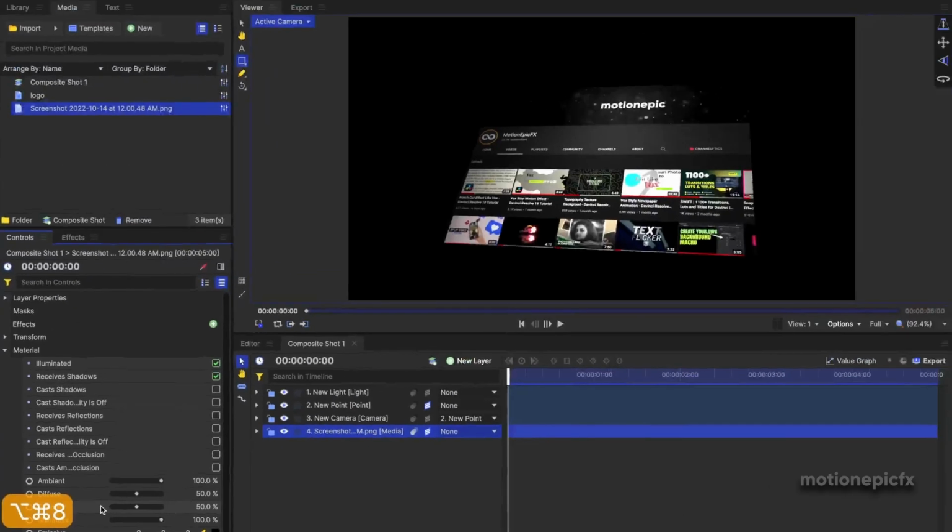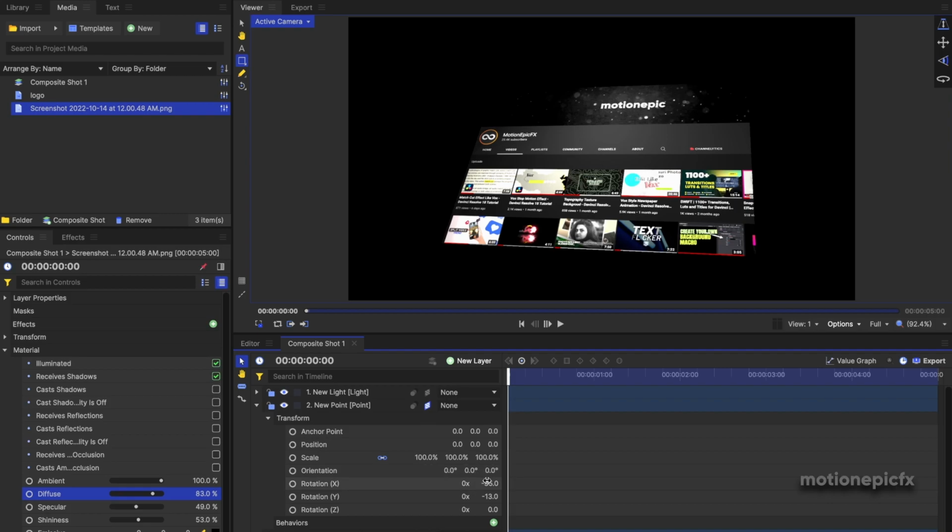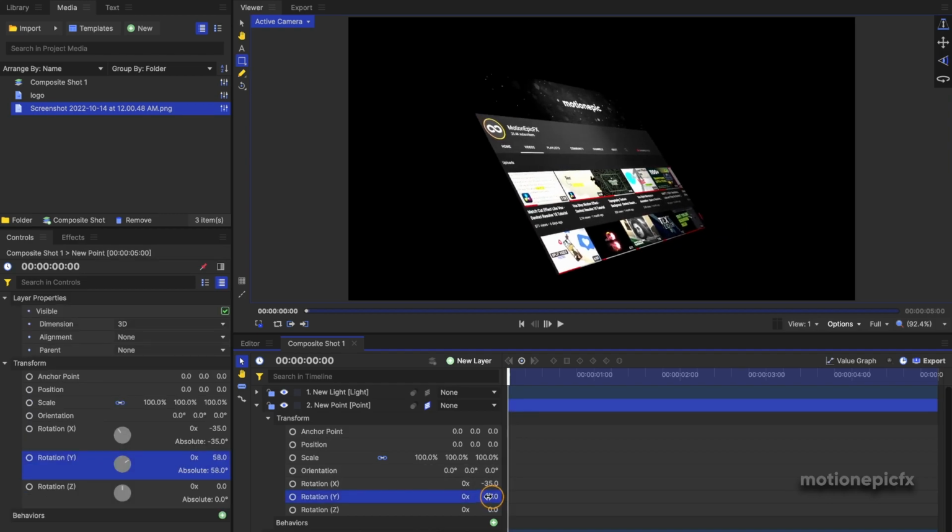So let's just do that. I'm going to start changing the diffuse amount, and you can see that it brightens up the image. Specular also changes the overall brightness in the image. So you can play around with these settings to get the look that you're looking for. And once you are satisfied with that, you can again go to the new point layer and start rotating and see how it will look.